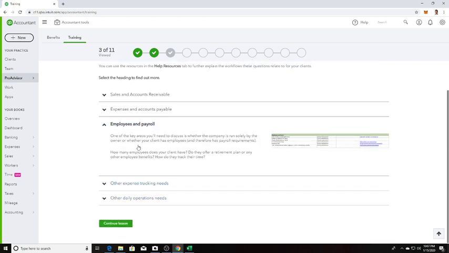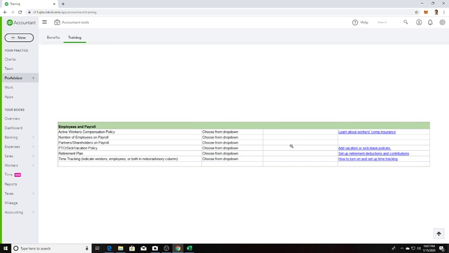Employees and payroll. One of the key areas you'll need to discuss is whether the company is run solely by the owner or whether your client has employees and therefore has payroll requirements. How many employees does your client have? Do they offer a retirement plan or any other employee benefits? How do they track their time? And here's the picture that they have. Employees and payroll, active workers, compensation policy, number of employees on payroll, partners, shareholders on payroll, PTO, sick policy, retirement plan, time tracking. Okay.